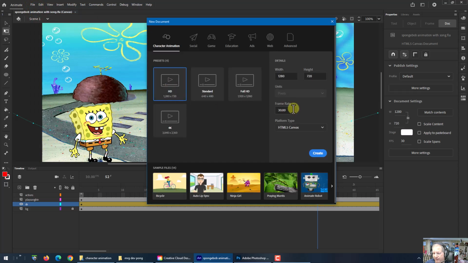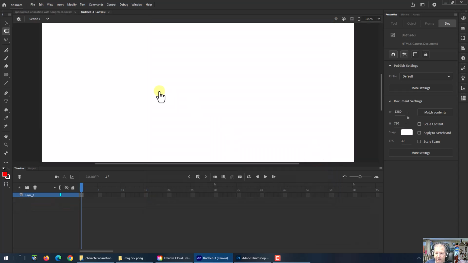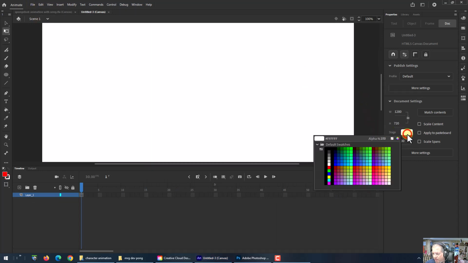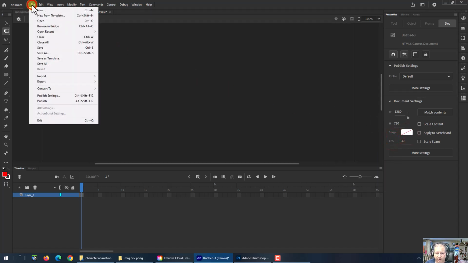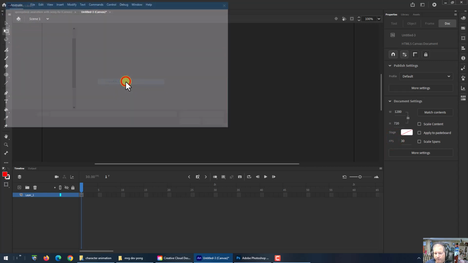Leave it on 1280, frame rate at 30, HTML5 canvas. Create. And then I want to import. First thing I want to do is import SpongeBob. Actually, first thing I want to do is I want my stage to be transparent. And then I'm going to import my cut up character properly prepared into the library.